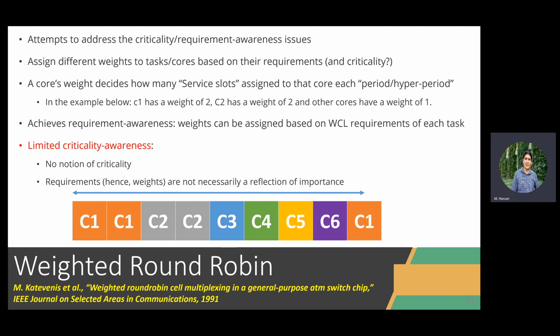In weighted round robin, does this really lead to a smaller worst case latency compared to round robin, for example? For instance, if I give C1 two slots, C2 two slots, etc., and I try to compute the worst case latency of C1 given this schedule, what would be the worst case latency? How many slots would you have to wait in the worst case if you have a request from C1? What do you think?